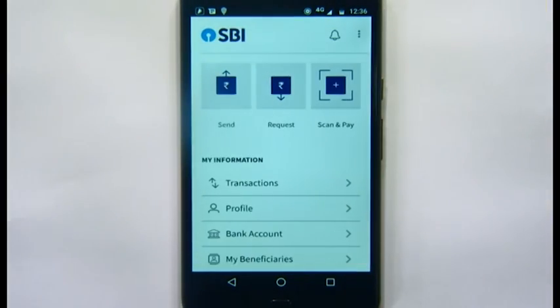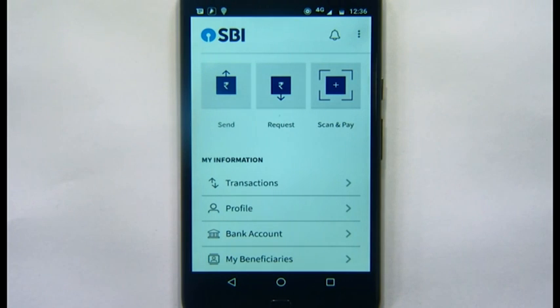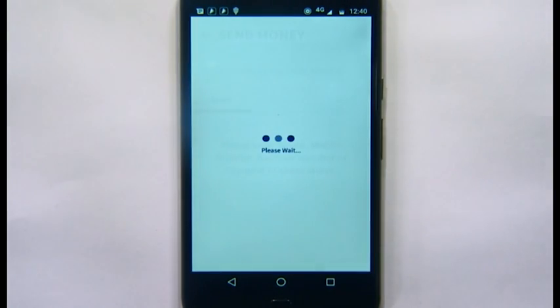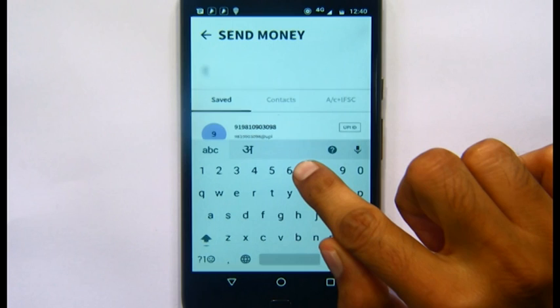So this app will give the instant credit to the beneficiary. It is available 24/7 and it will even work on bank holidays. So now we'll do the financial transaction by Aadhaar number. So put the Aadhaar number of the beneficiary.